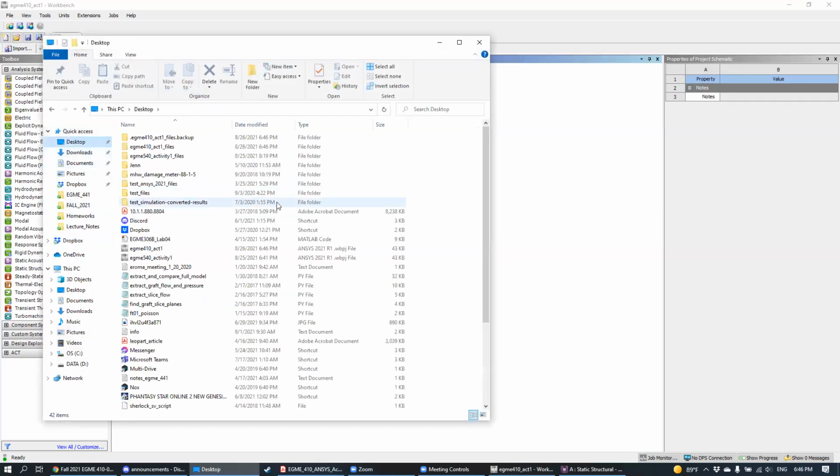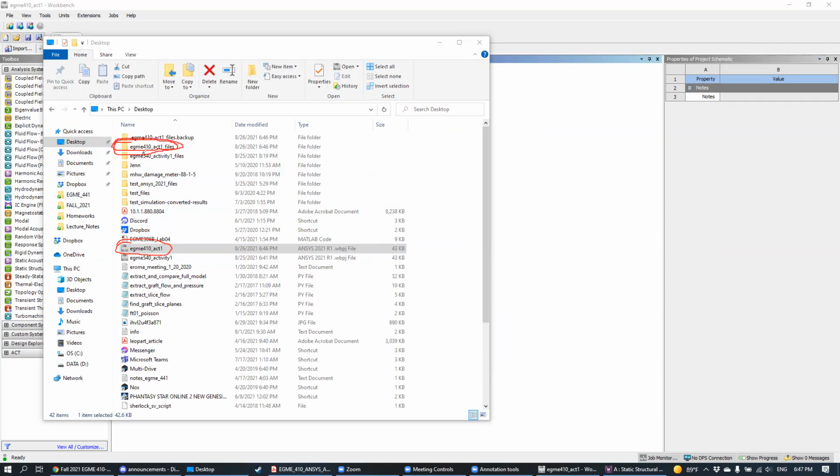Right. And so if I go to my desktop, you can see here that it saved this file called EGME 410 Act 1. And so this is your Workbench file. But there's another thing that you have to save. If you're saving this to OneDrive, or you're saving this out, you need to make sure that you get this folder too.